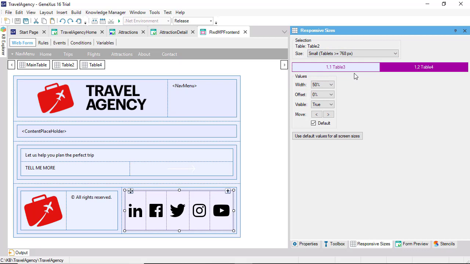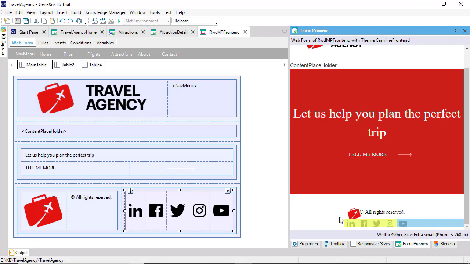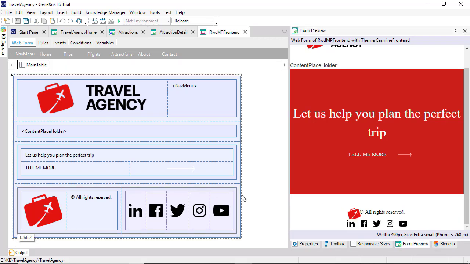However, for the small size, we add 50% to each one. And the same goes for the larger sizes that inherit the properties of the size that precedes them. We can see that, for the social network icons, we don't use a responsive table, but rather a simple table. Why? Because we want its elements to appear occupying all of the horizontal space necessary, with no overlappings or wrapping, or adjustments in that space. We want them all at once.